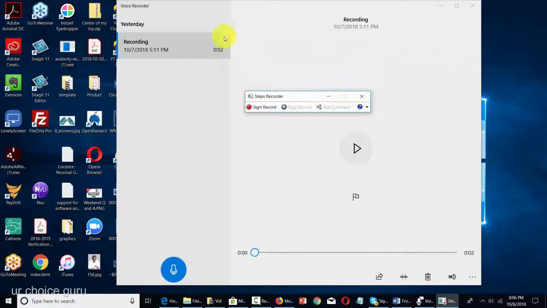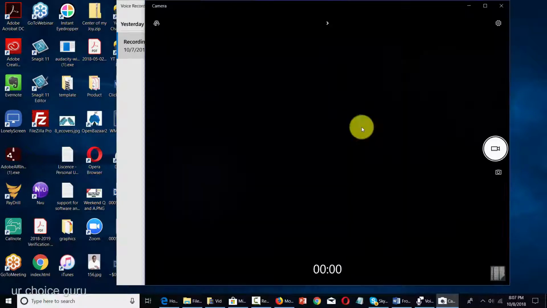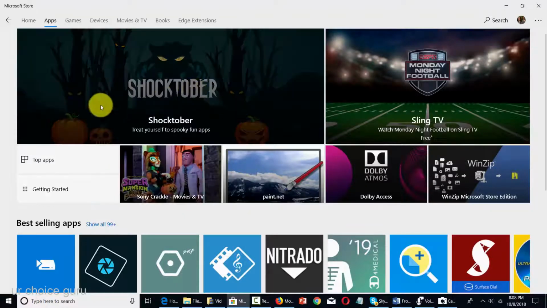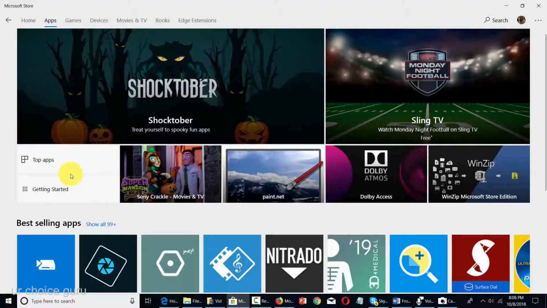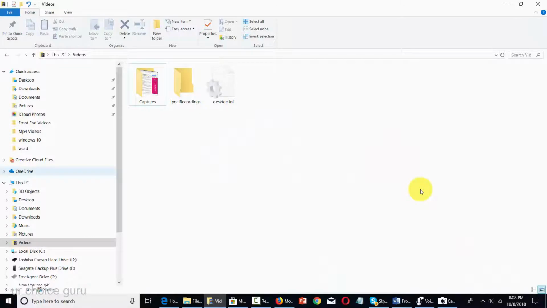We'll look at an application in Windows 10 that shows you how to work with your steps recorder. We'll look at the camera application that'll show you how to use your webcam. And finally, we'll explore the Windows Store to add applications to your Windows 10 setup. So in the next video, we will begin with the File Explorer as we get started with the course.